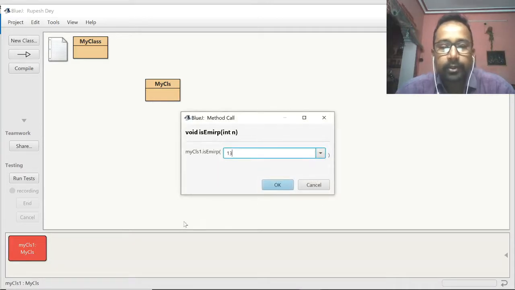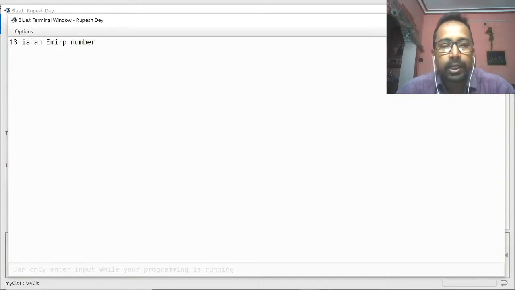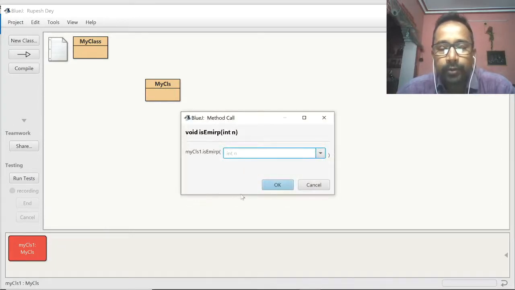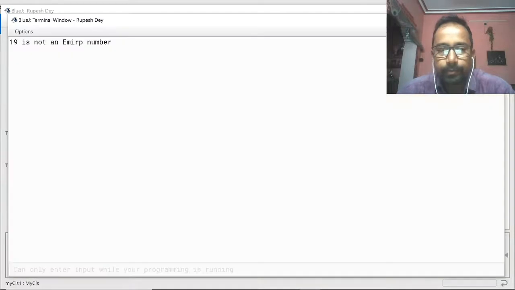Now next function we will call is Emirp. I am giving 13. So 13 is Emirp number. See here, 13 is an Emirp number. Now let me give another prime number which is not Emirp number. 19. 19 is not an Emirp number. 19 is prime number, but 91 is not prime number. That's why it is not Emirp number.